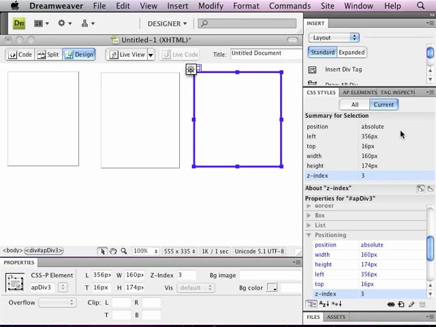It's given absolute position, as we discussed in Chapter 3. It's got a top property of 16 pixels, meaning the top of the box here is 16 pixels from the top of the document. It's got a left property of 356 pixels, which means that's how far it is from the left side of the document. And it's 160 pixels wide, 174 pixels high, and it's got a z-index of 3, which means that if I were to drag it across these other two boxes, it would appear on top.